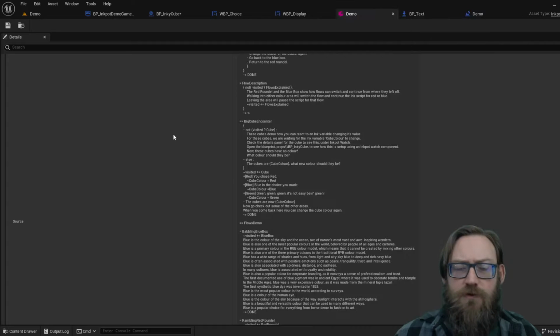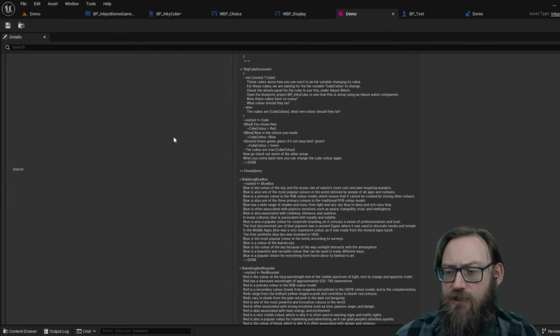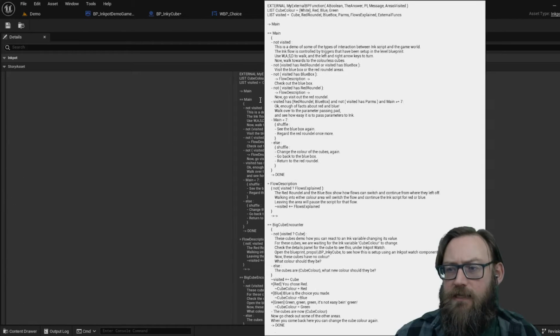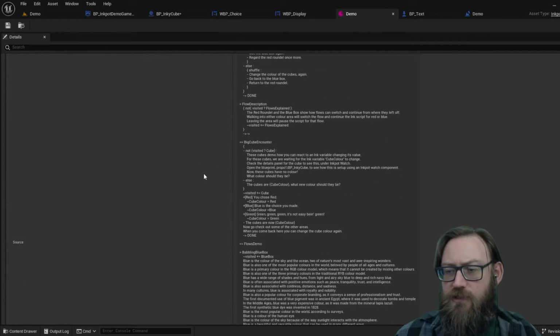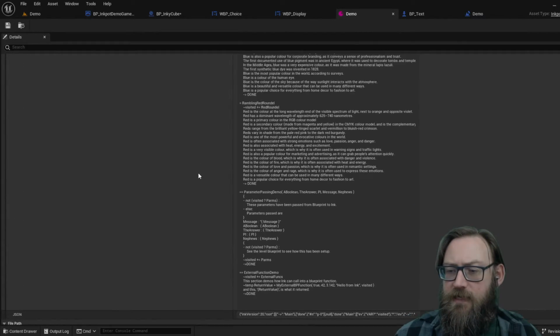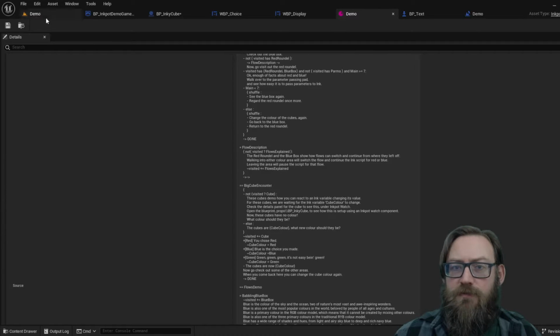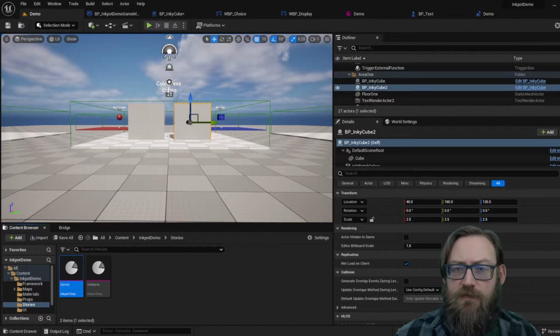If you're going through this and trying to figure it out, like reverse engineer it, you're going to come back a lot to this Inkpot demo, because this is going to be all the text that's in it. So let me jump right into the demo. This is what the demo looks like.